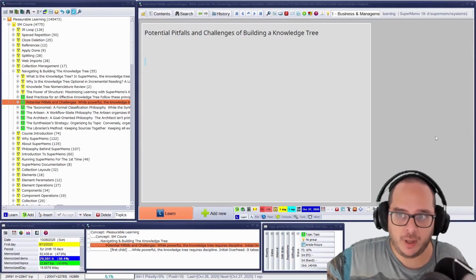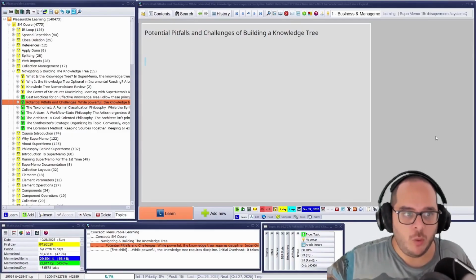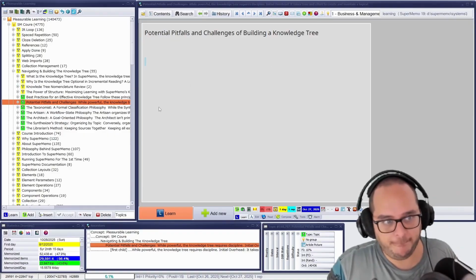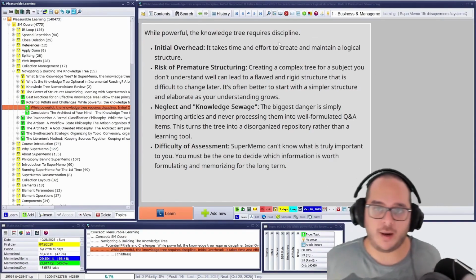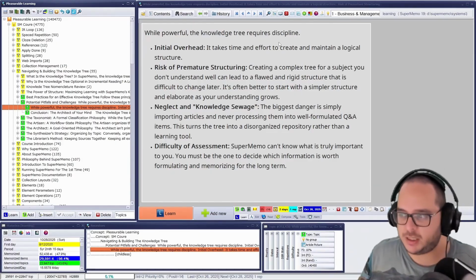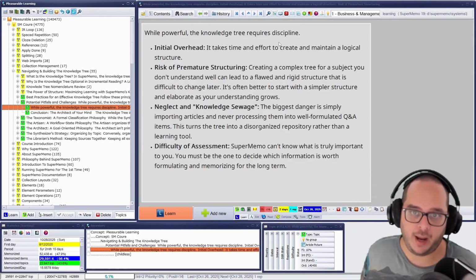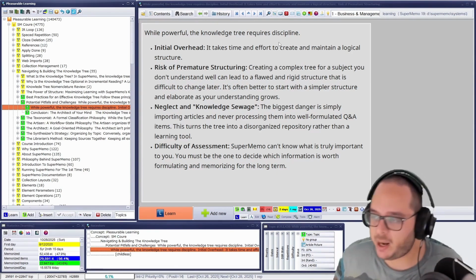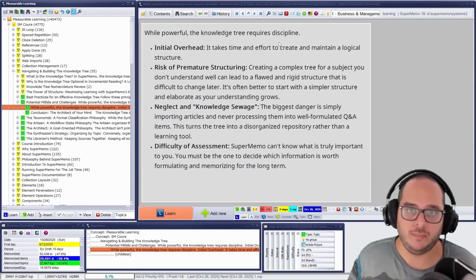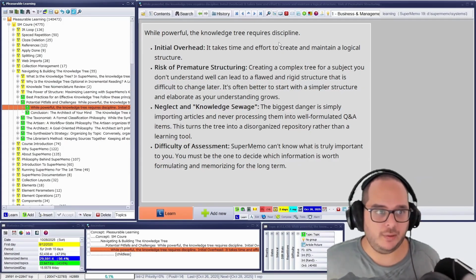Let's see the most common potential pitfalls and challenges you will face while building the knowledge tree. So, even if it's powerful and even if it requires discipline, consistency and so on, you'll face something. First, initial overhead. If you start doing the hierarchy, it is meaningless until you have enough content. It's not useful, right?